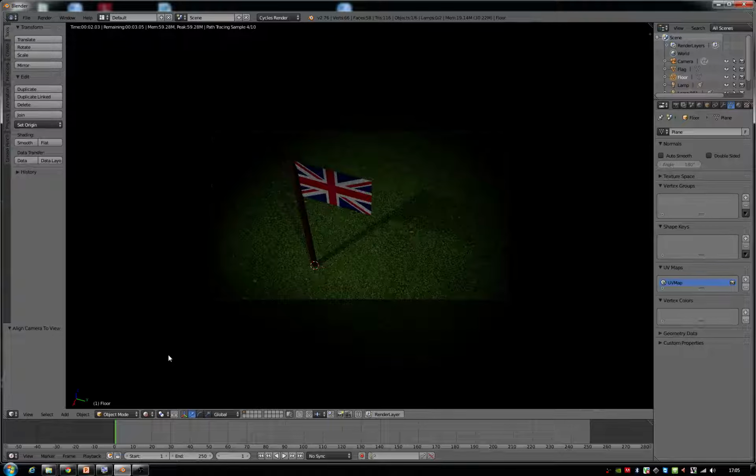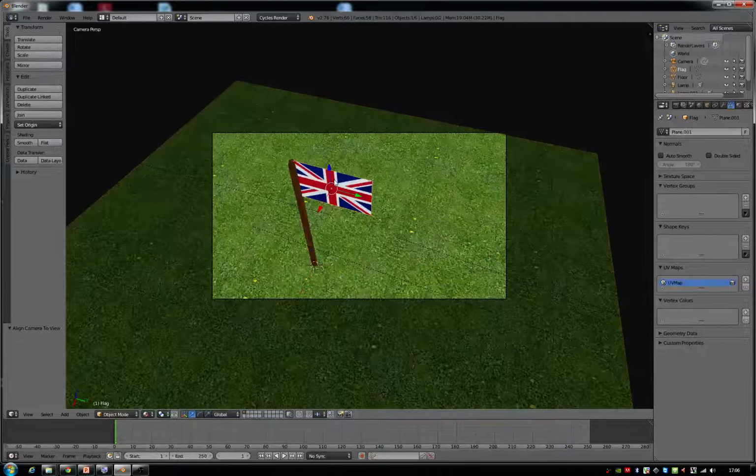So if we try rendering this, that's what we've got at the moment. So that looks fine, but the flag is just a rectangle. I'd much prefer it if it looked cloth-like, a little bit more flexible. So let's go back to material mode. There's a couple of things that we're going to do here.